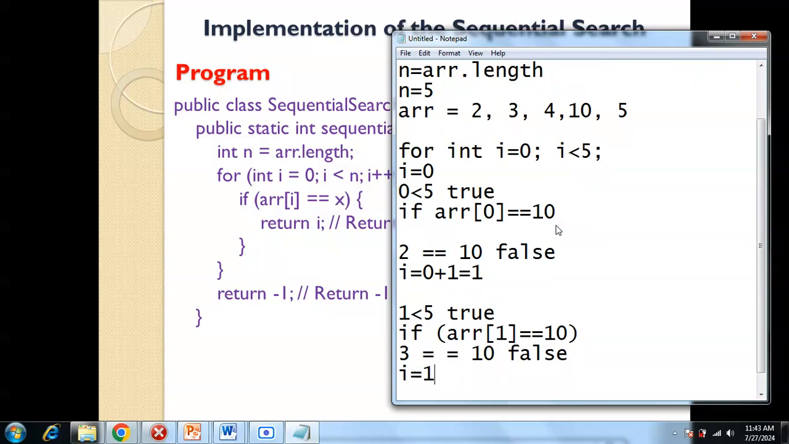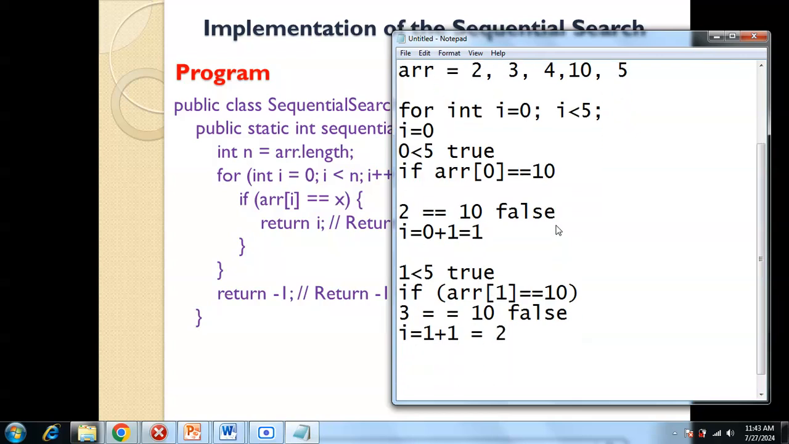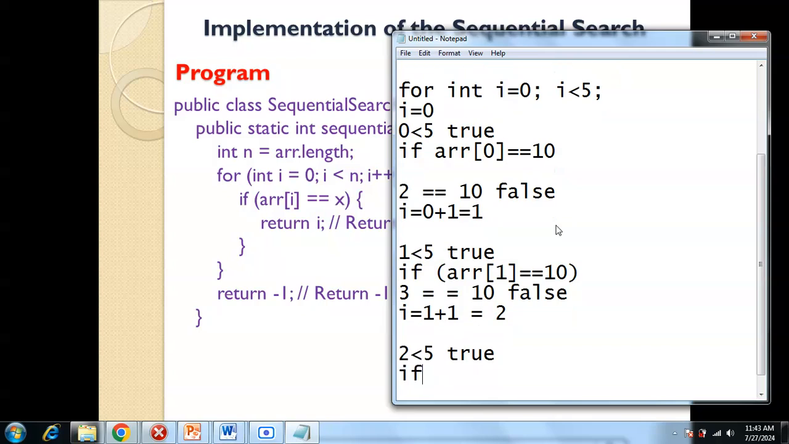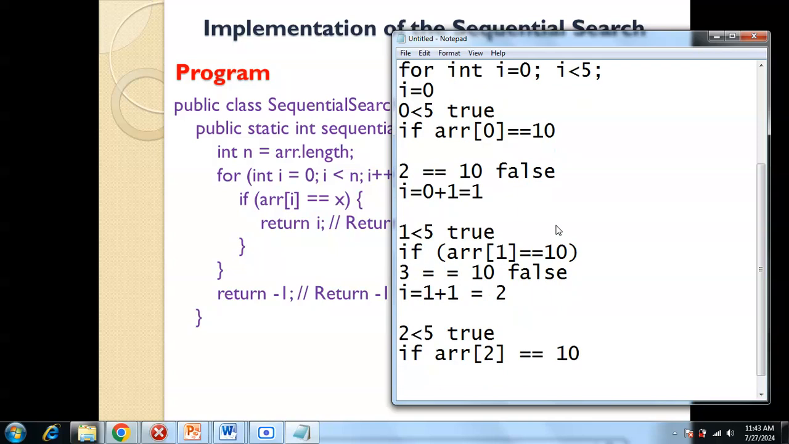Then increase the I value. I is equal to, already I value is 1, 1 plus 1, 2. Now again we have to check the condition, for loop condition. 2 is less than 5. Again condition true. Now if ARR of 2 equal to 10. So now ARR of 2 is 3 equal to 10. The condition is false.